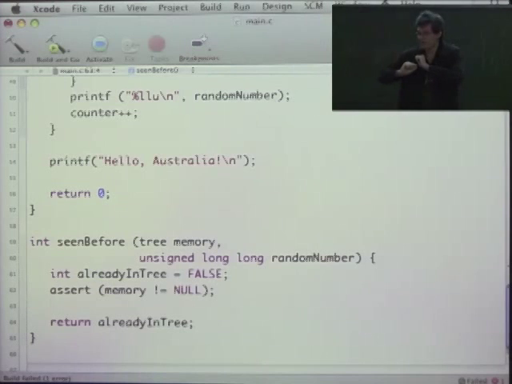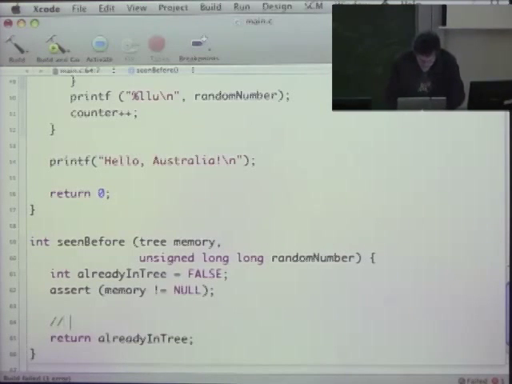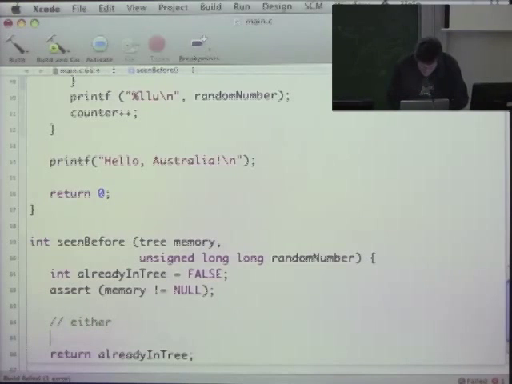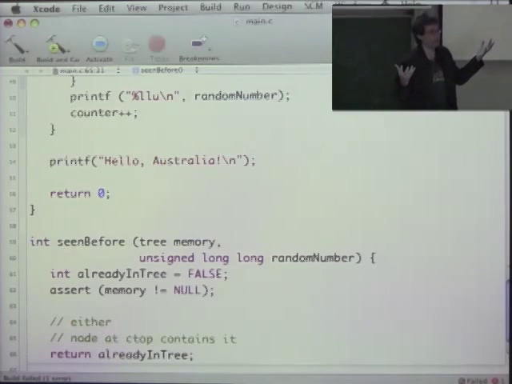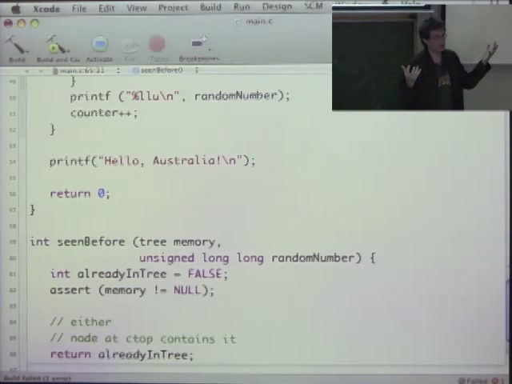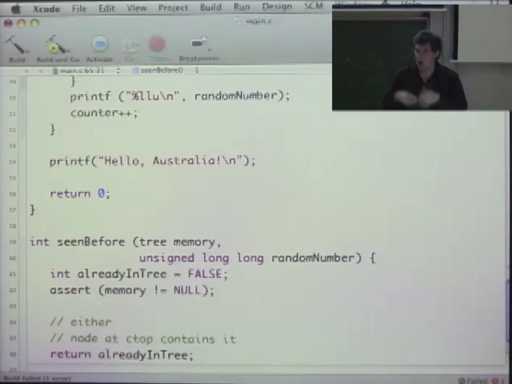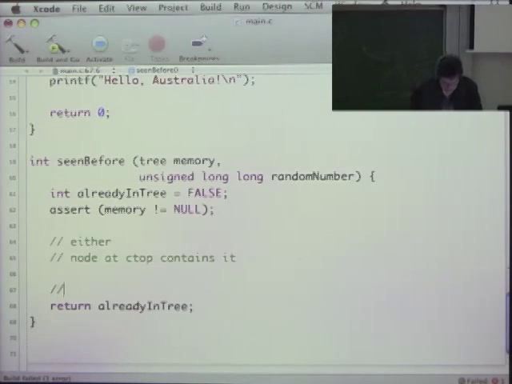So what could happen? Yes, one. The seed node is the number that you're getting. Not the seed node. The node we're looking at, the top of the tree, could be the number we're looking for. Okay. Let's go through the cases. So either the node at the top contains it. If the node at the top contains it, what are we going to do? We don't have to add anything and we just return true. Or what could happen next?